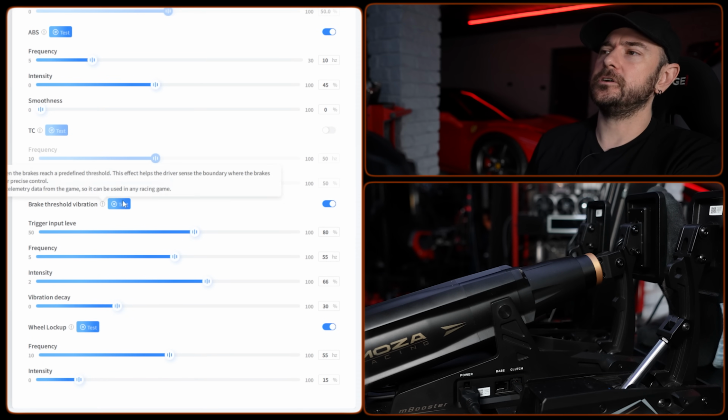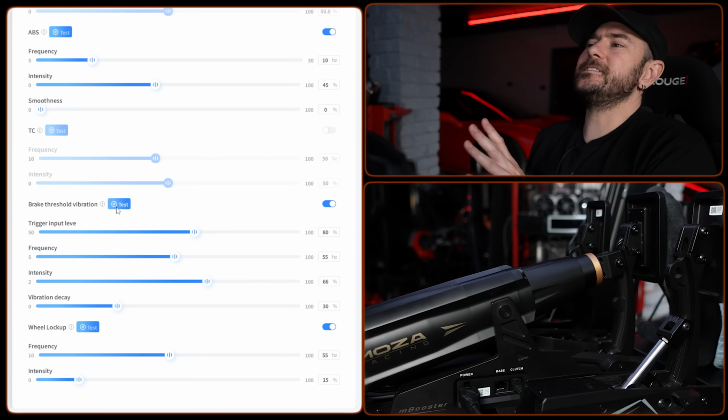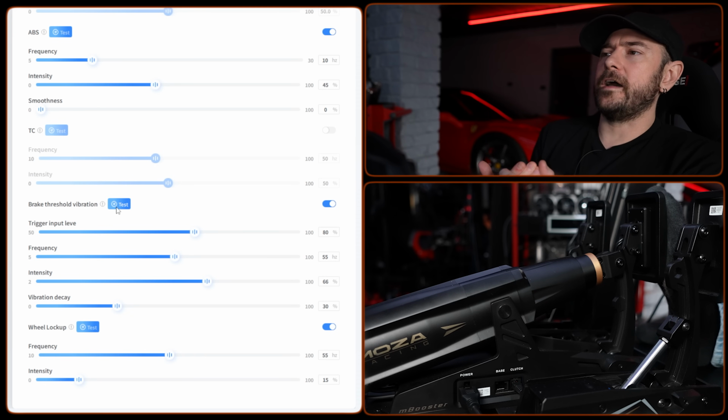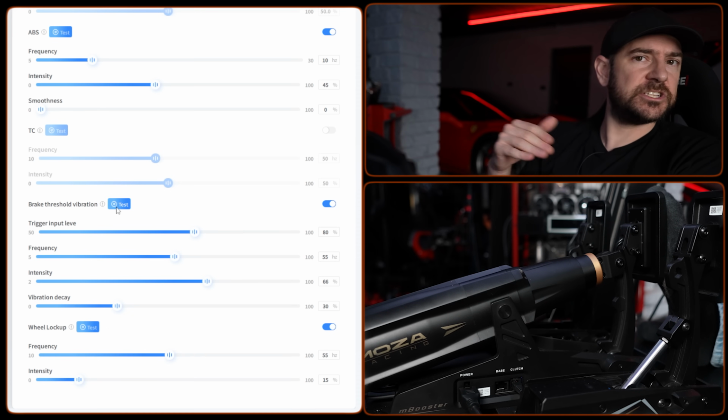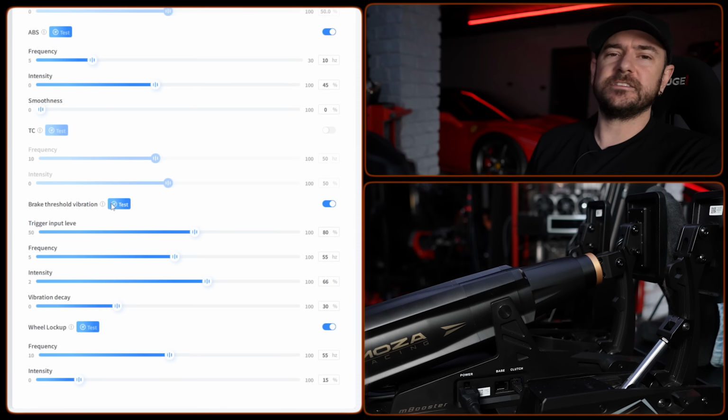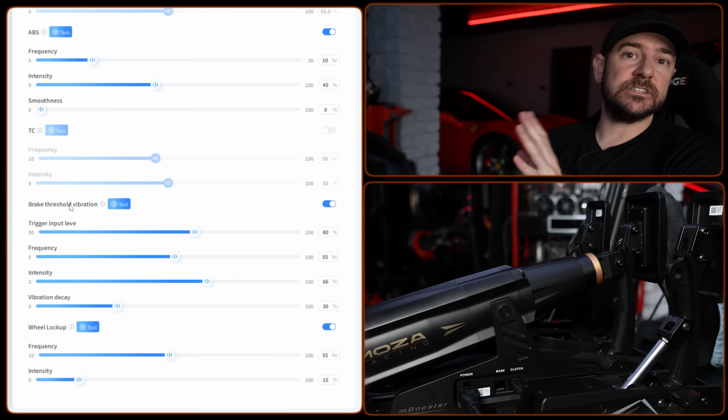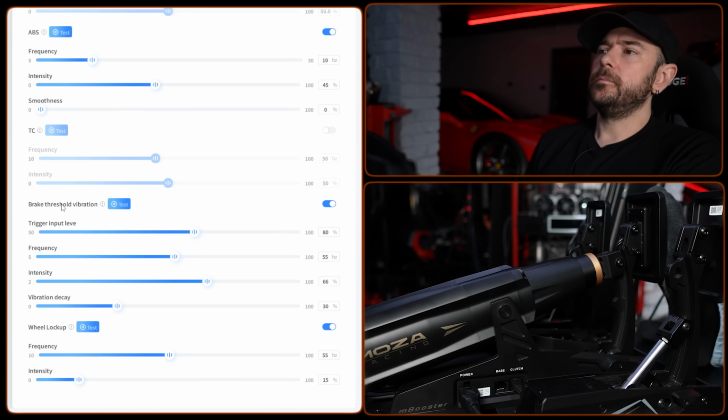So we've got a brake threshold vibration. Now this is basically in lieu of a physical lockup. And there is a chart available on the MOZA website that will tell you which sims are compatible with which effects. They're not all compatible with every effect, simply because of the limitations in what telemetry data is outputted by some of the different games.